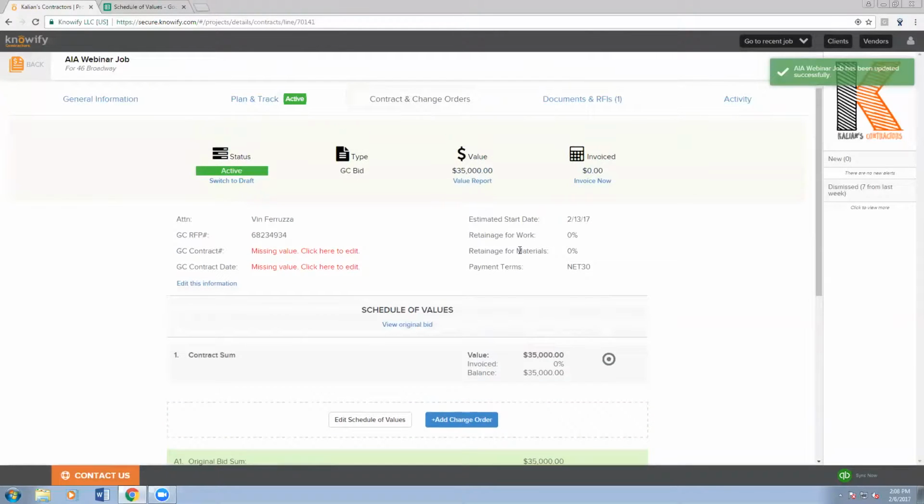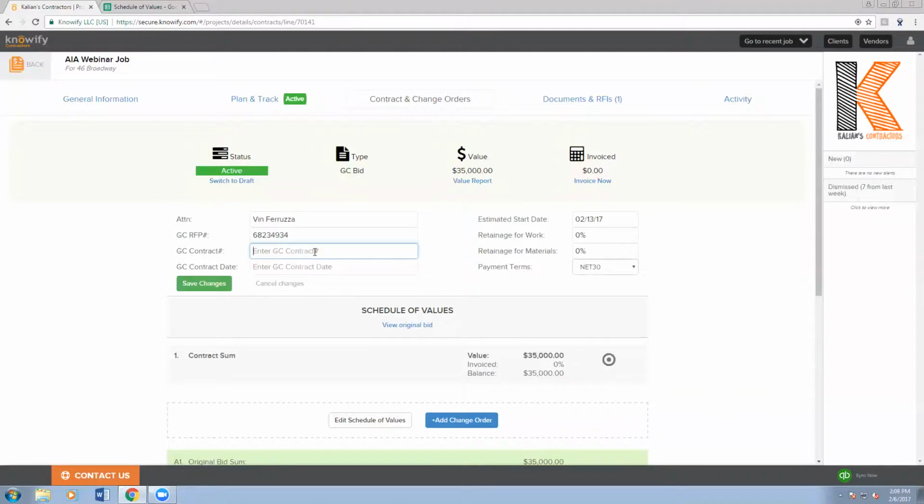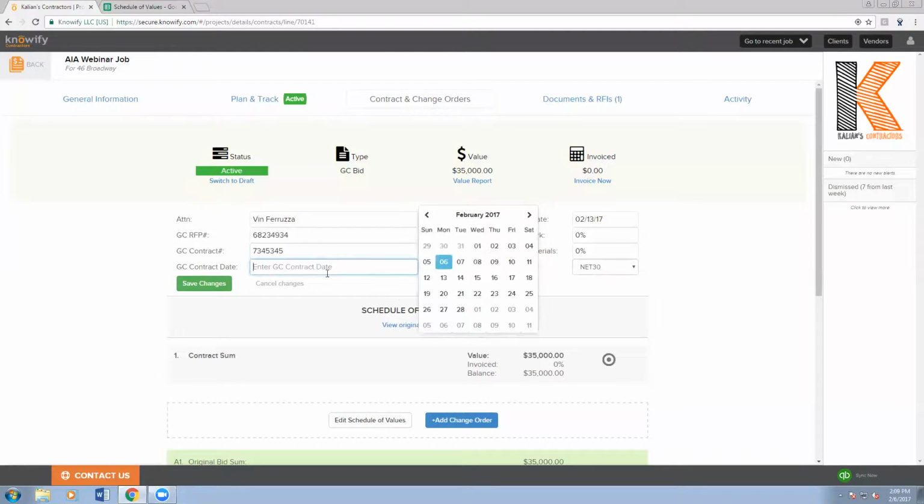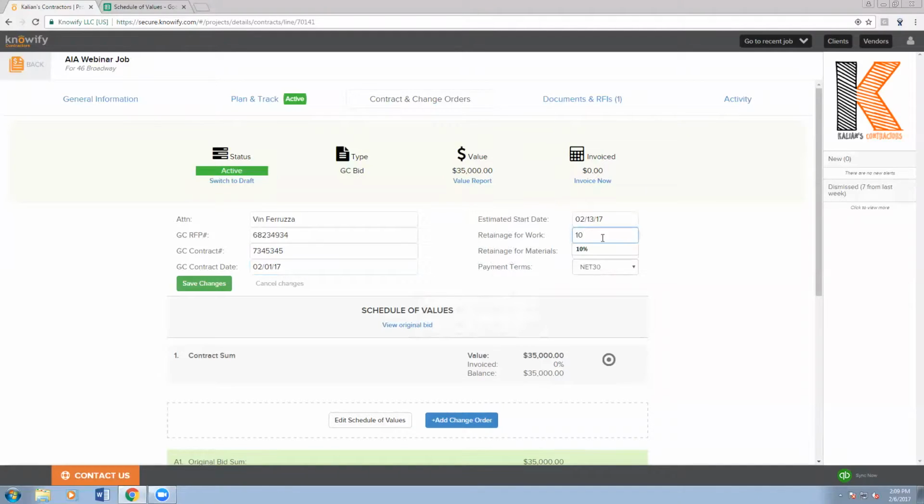Now, once the project's active, you'll see this little notification in your contract and change orders. Right now it's active. I can switch it to a draft if I haven't invoiced anything yet. And now before I start any of my actual invoicing, it's always going to prompt me for a little bit more information, like my GC's contract number, the contract date, and then this is where I'm going to plug in my retainage values.